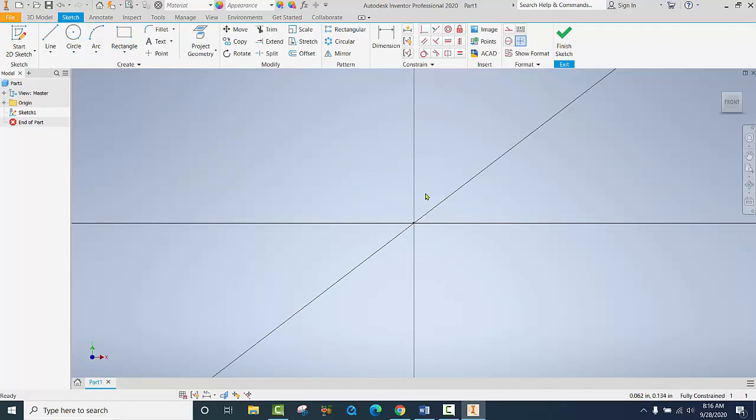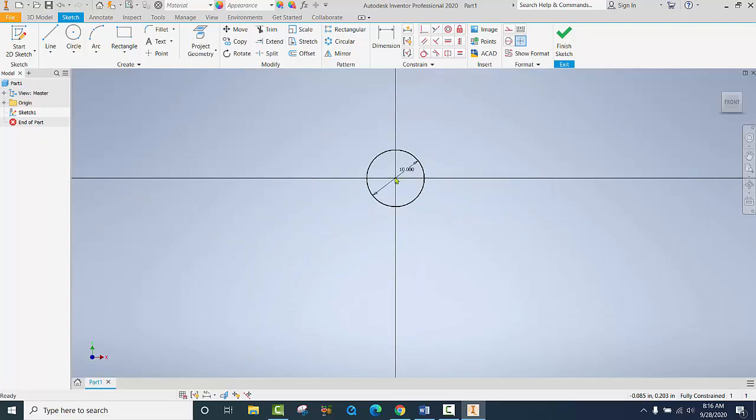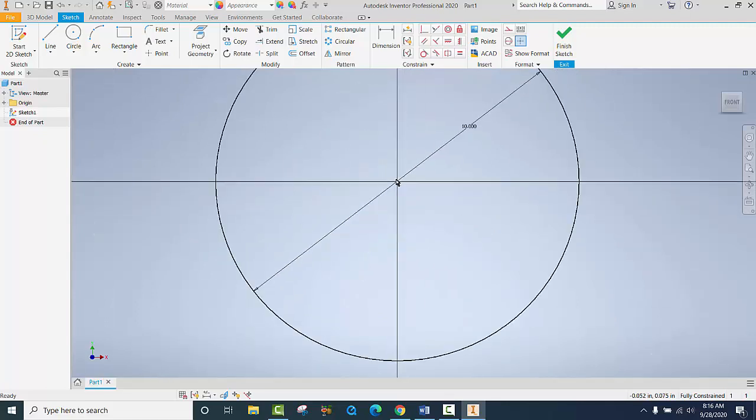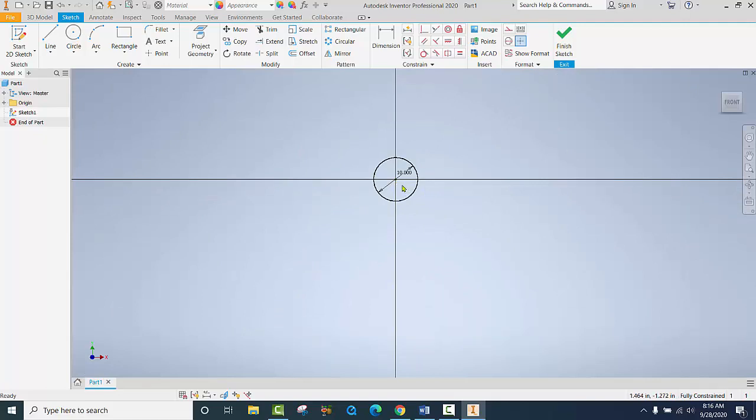So I drew a 10-inch circle. I can't see it because it's too big. So the scroll wheel will allow you to zoom out and zoom in. Okay? Zoom out, zoom in.